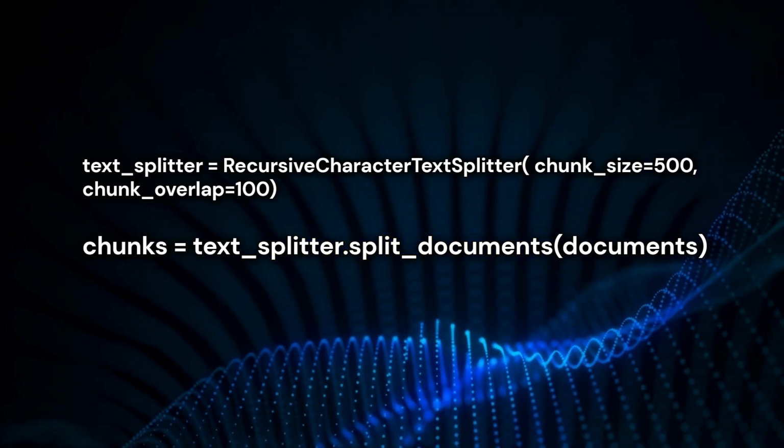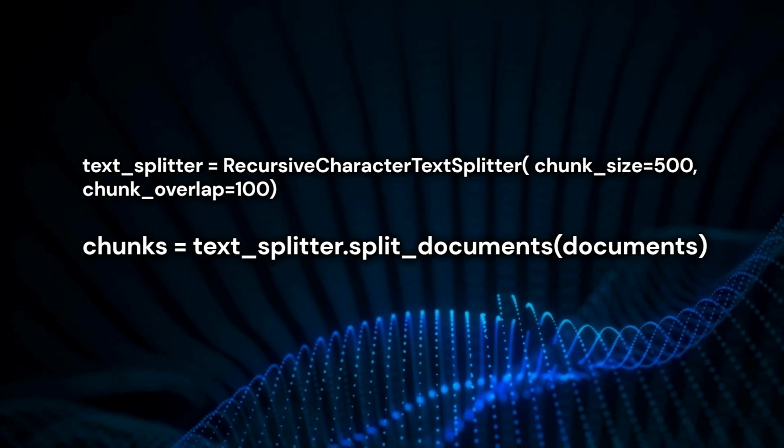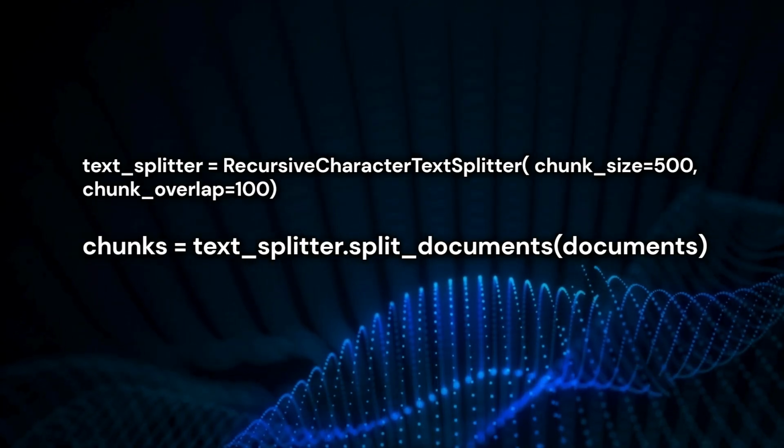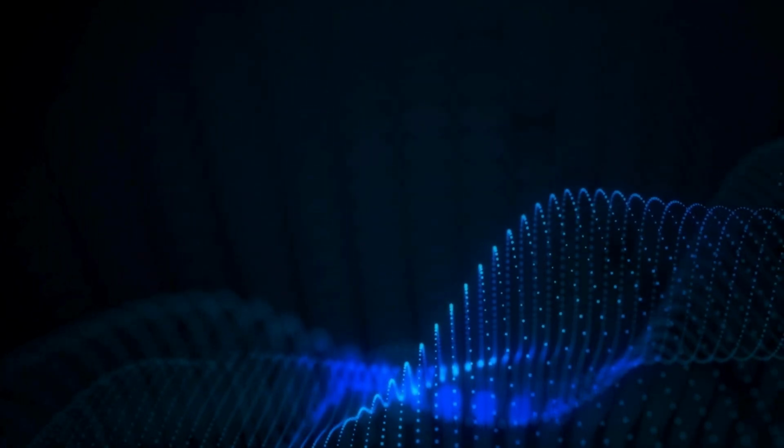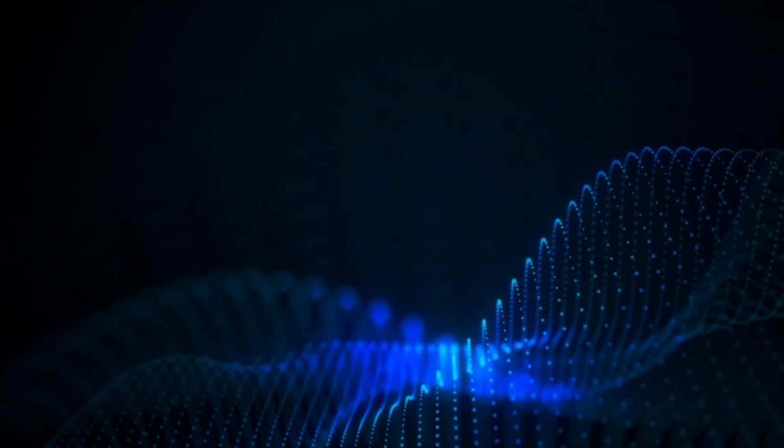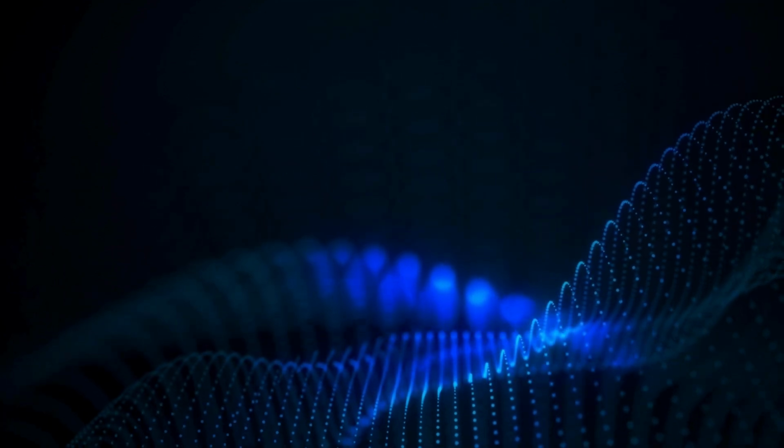So why overlapping here? Because sometimes important information is split between two chunks, so overlap ensures we do not lose context. For example, in a Tesla article, battery performance might be split across two paragraphs. Overlap helps preserve that connection.